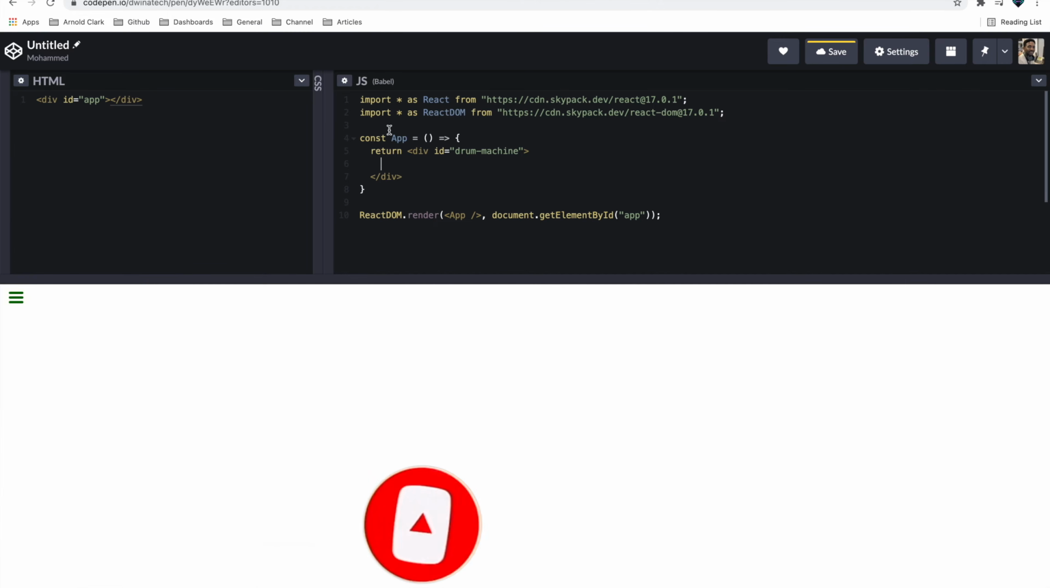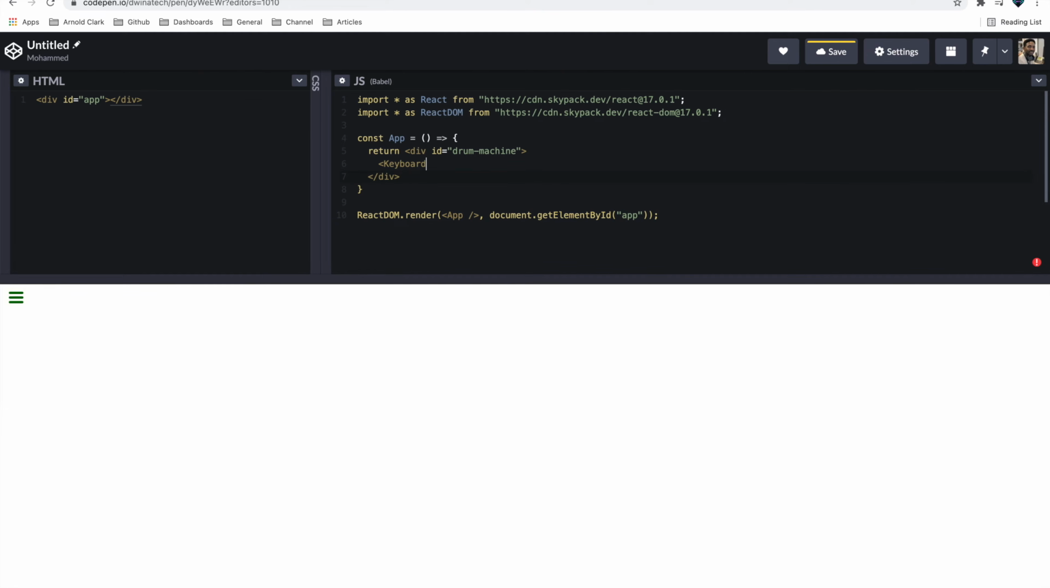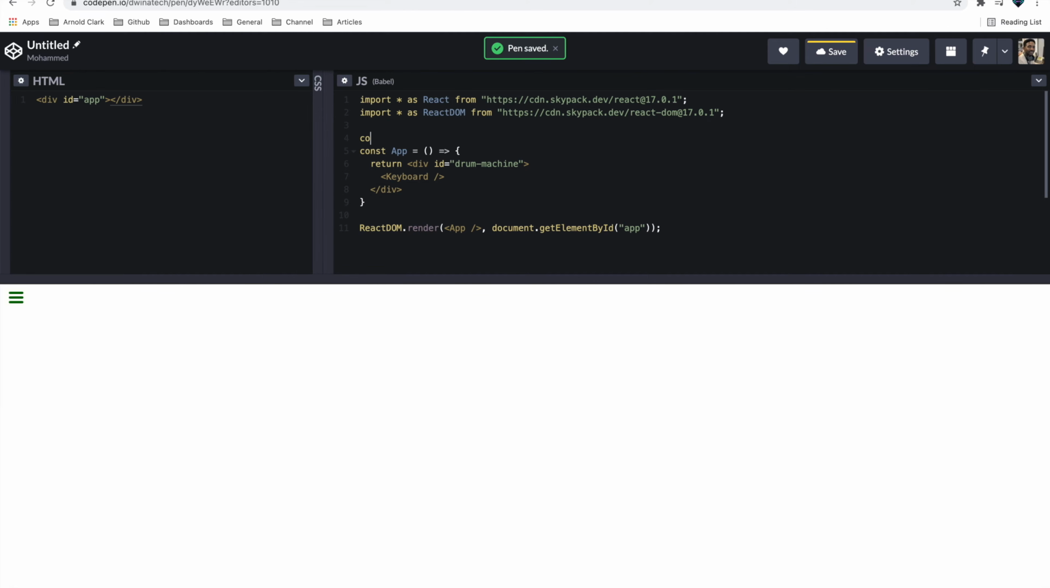And before this app component, let's call a keyboard component. Let's call it keyboard. We didn't create it yet. We are just going to create it. And at the top here, I'm going to just call const and create a keyboard component.